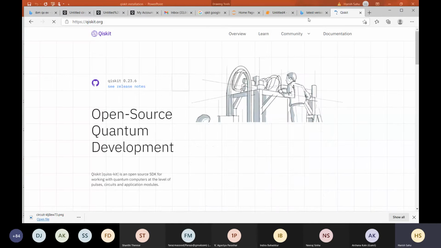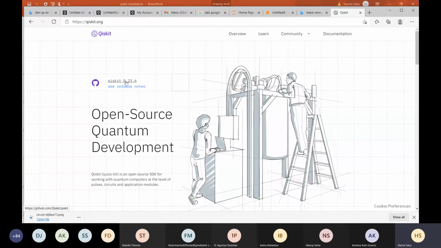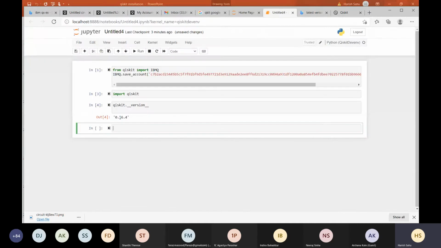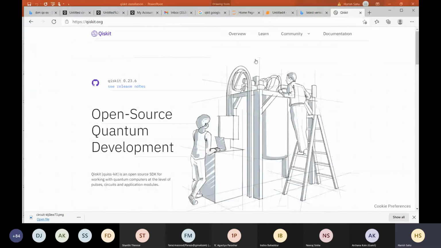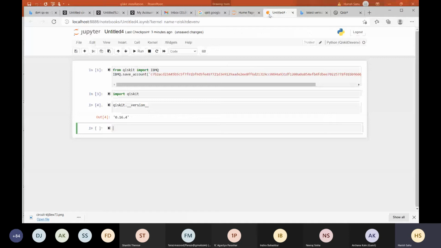So maybe you can verify what is the latest version of this. So it is here, 0.23.6. So mine is a bit older. It is 0.16.4. Okay. So you can update this Qiskit and you will have the latest version. So here you have checked which version you are working on.